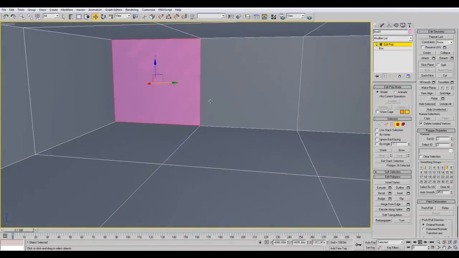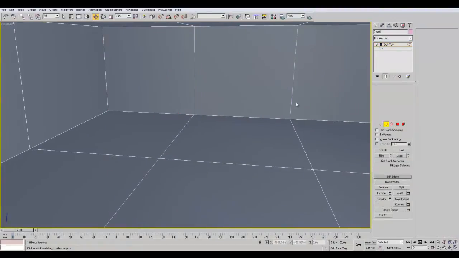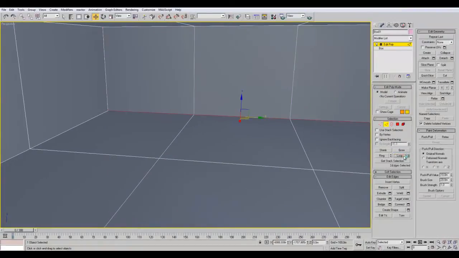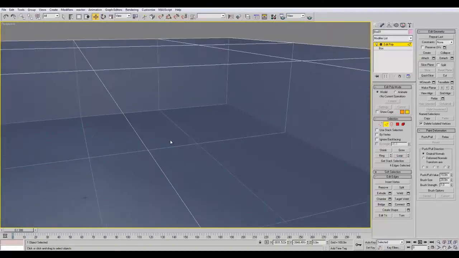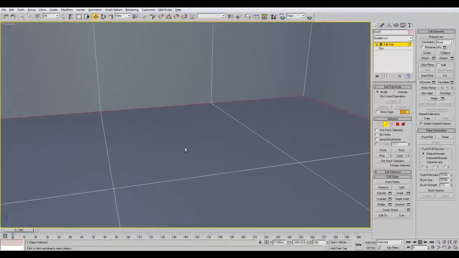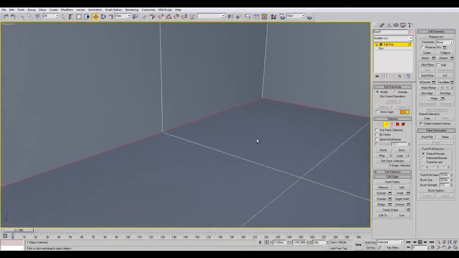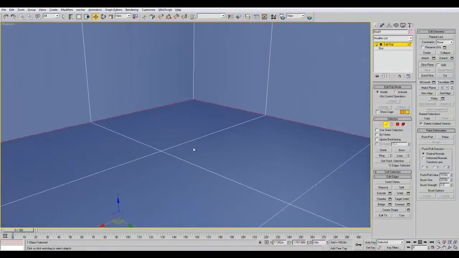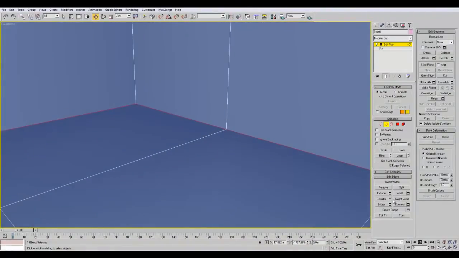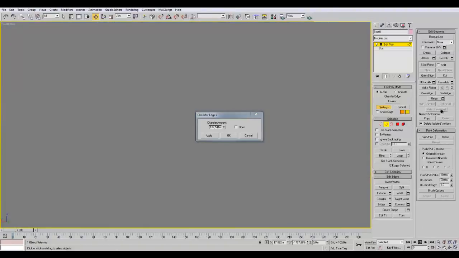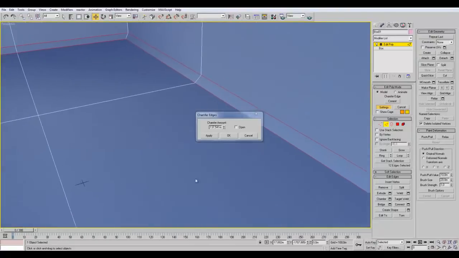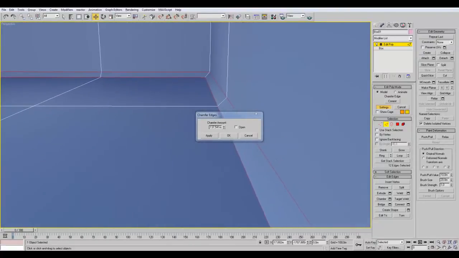Okay, so for example, let's say we add details here. We can go on edge, for example, and we loop this edge. Then we select this one and we loop this edge. Let's select all those edges around here. I'm going to work this here so you guys can see better. And for example, we can chamfer those edges here. So we give more detail in these corners.